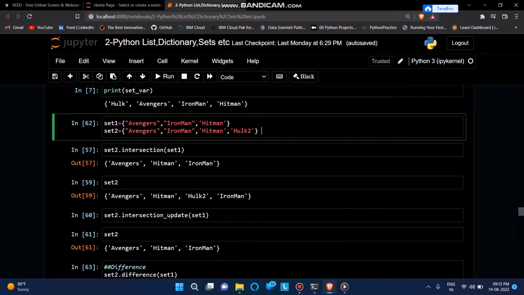So here we have two sets, and inside set 1 we have three items, three strings: Avengers, Iron Man, and Hitman. And inside the set 2 variable we have four strings. It means we have four items: Avengers, Iron Man, Hitman, Hulk 2. So by seeing these two sets, set 1 and set 2, you will differentiate that one item, Hulk 2, is different in these two sets, right?